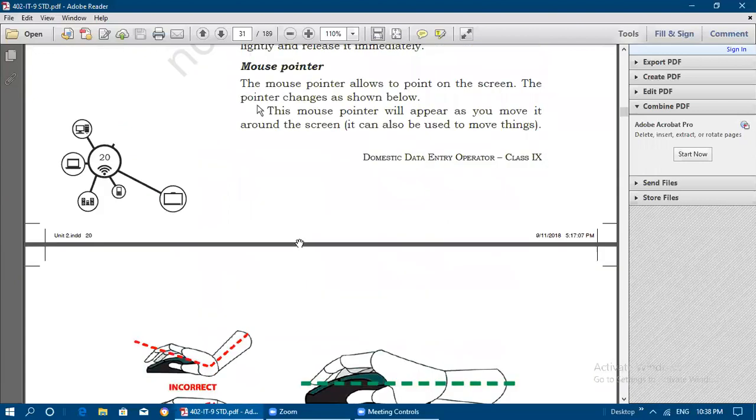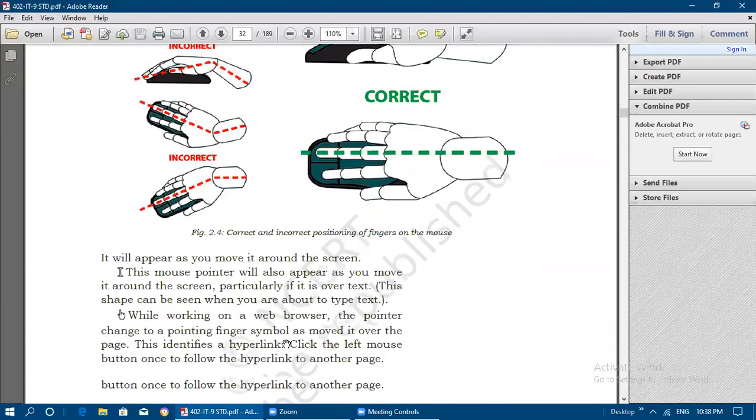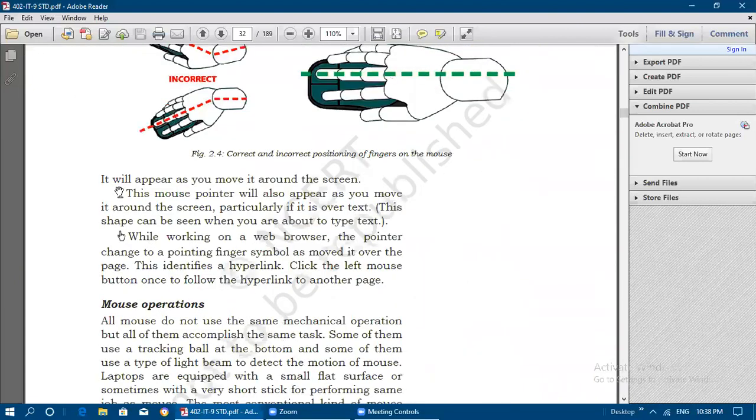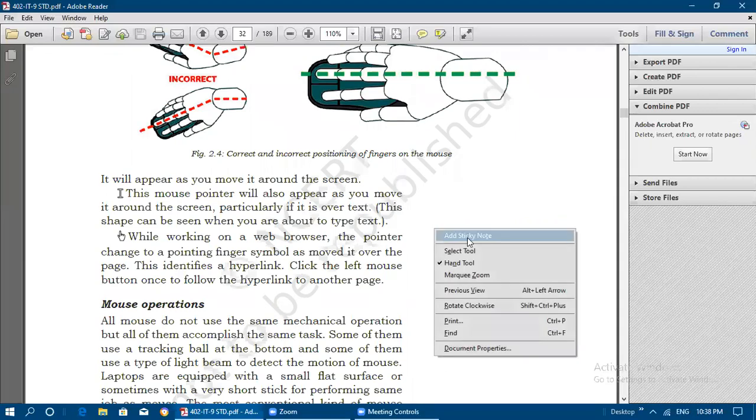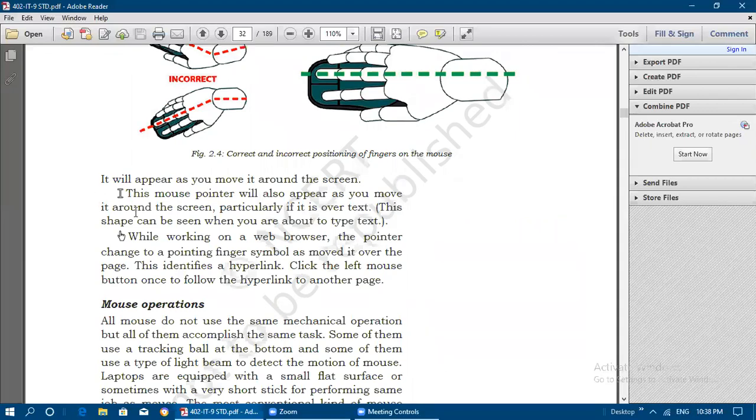So this arrow will be appearing when you are moving around the screen, and then this I shape mouse pointer will also appear as you move it around the screen, particularly if it is over text. If you are moving out of the text and other area, you will be getting this arrow. And if you are moving over the text, it is immediately changing to what symbol? I. Okay. If you come inside the typing area, it is immediately changing to I.